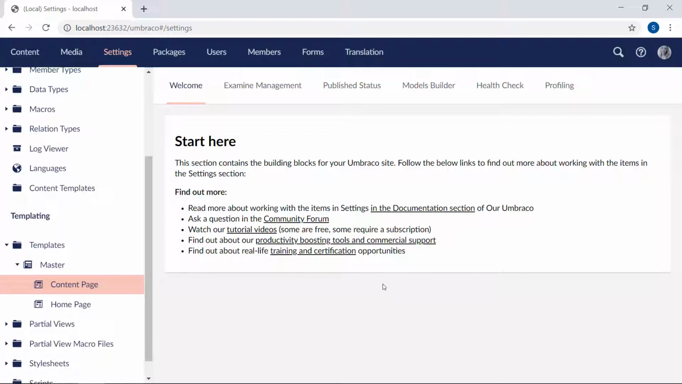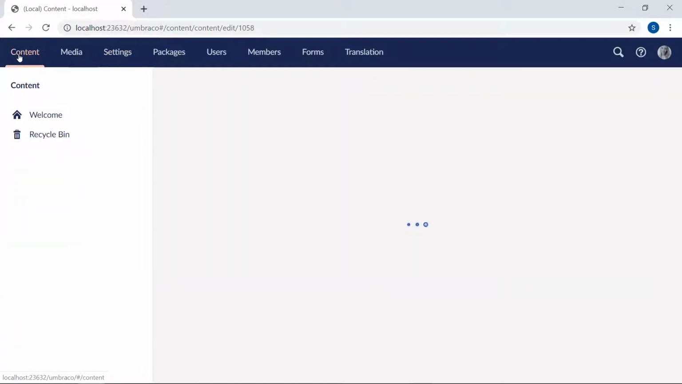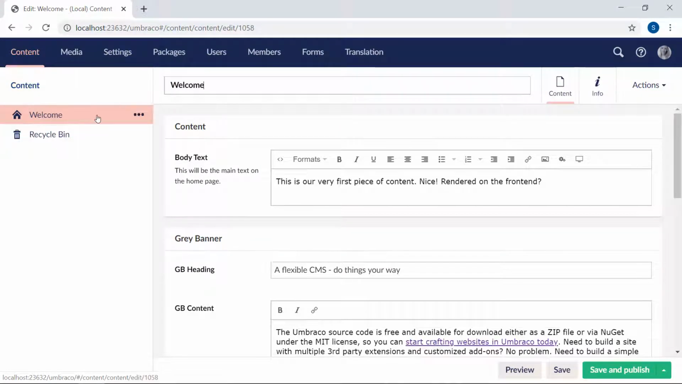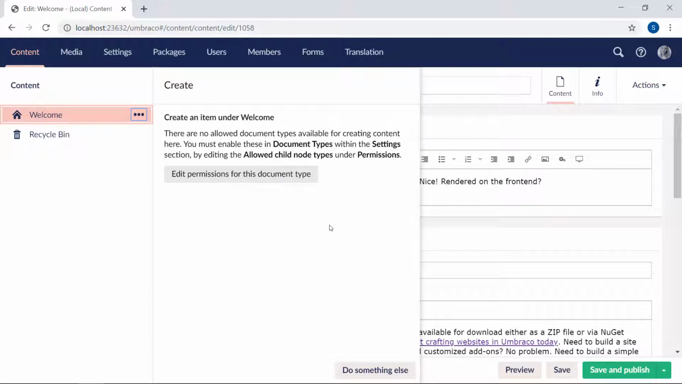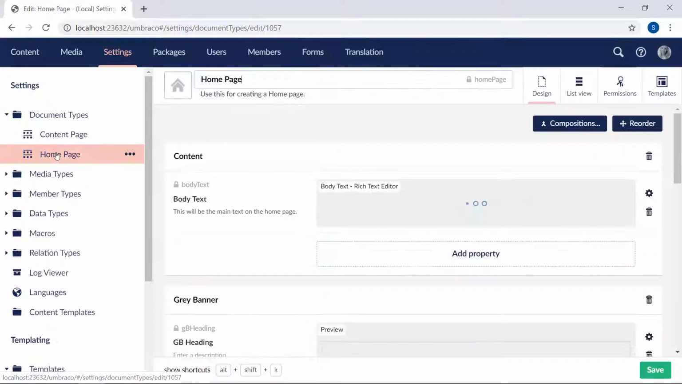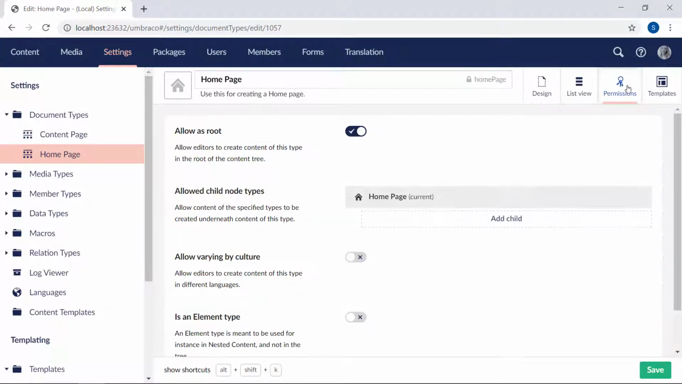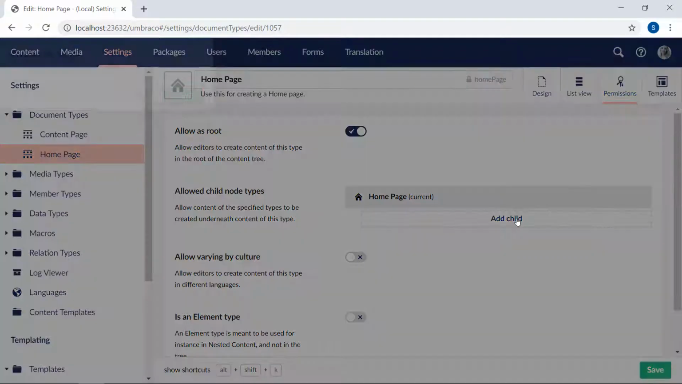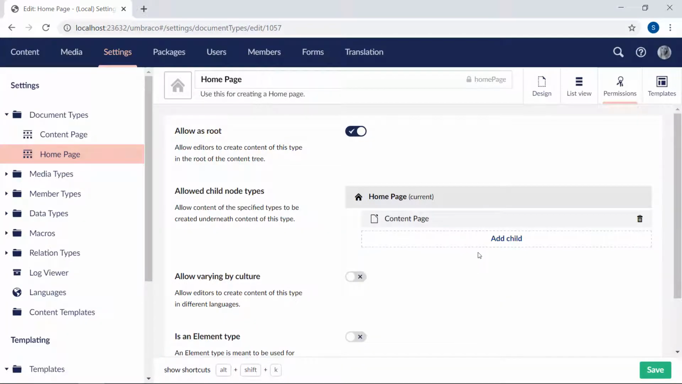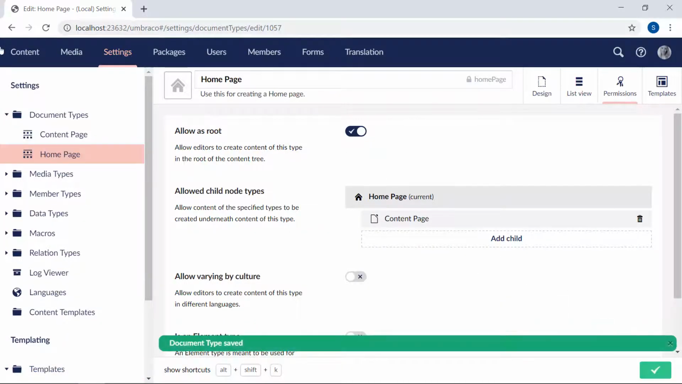Great, let's also go ahead and create some content based on this. So in the content section, we will click the three little dots next to the welcome page. Ah, we cannot create a content page yet. First, we need to allow for this type of content to be created under content using the homepage document type. So let's do as it says here, head over to the settings section and locate the homepage document type, find the permissions tab up here, and the allowed child node types is the one we're looking for. So here we can configure which types of content should be allowed to be created as child nodes. So we'll click add and select our new content page document type. Great, we'll save it and head back to the content section.